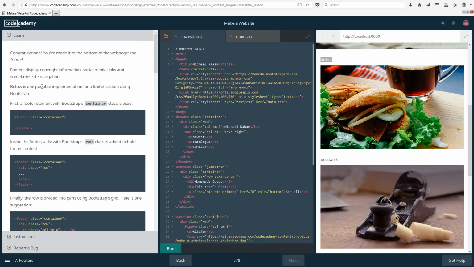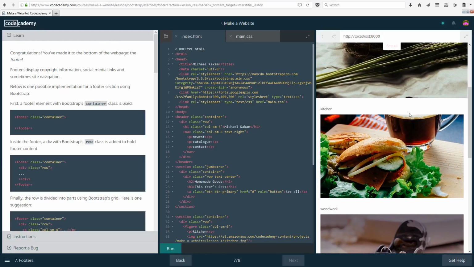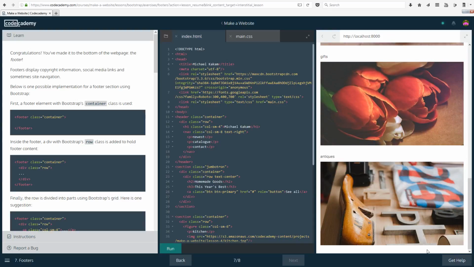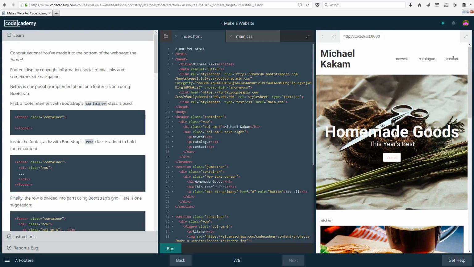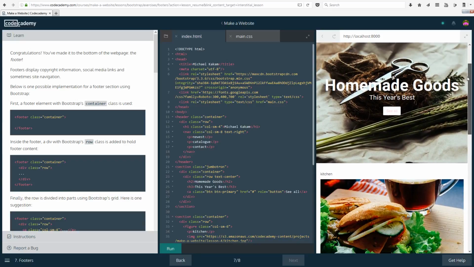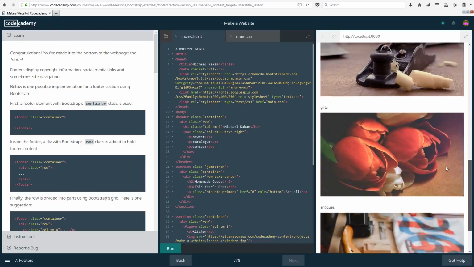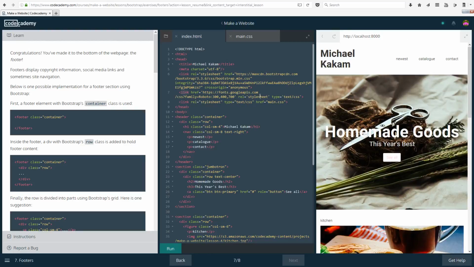Footers display copyright information, social media links, and sometimes site navigation, depending on preference. Sometimes you also might want to have your navbar at the top and the bottom, just to make it easier for the user. Or sometimes you might want to keep it scrolling down with the user. That can be annoying sometimes for the user, but sometimes it's quite useful. It just depends on your style.